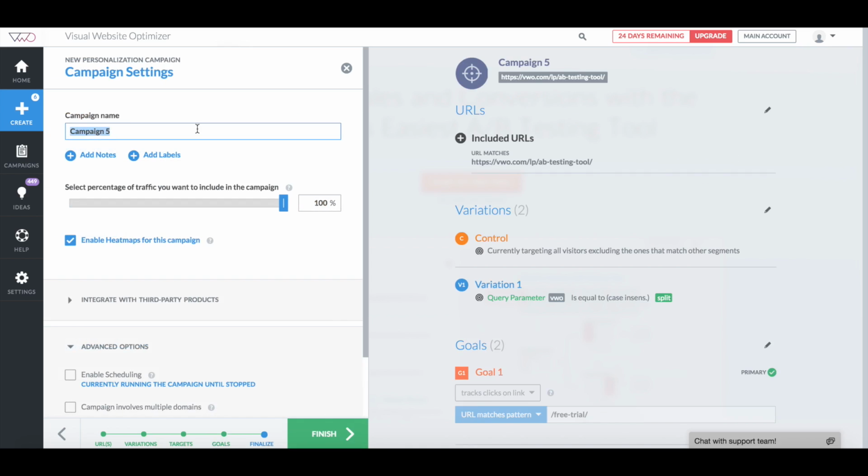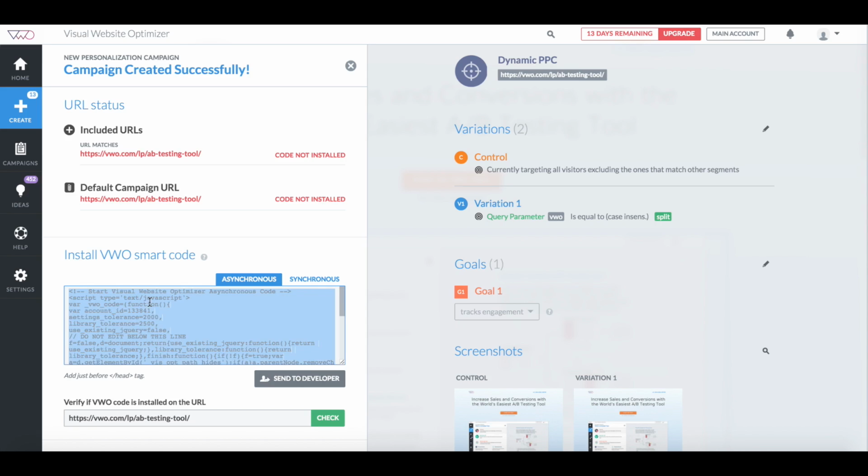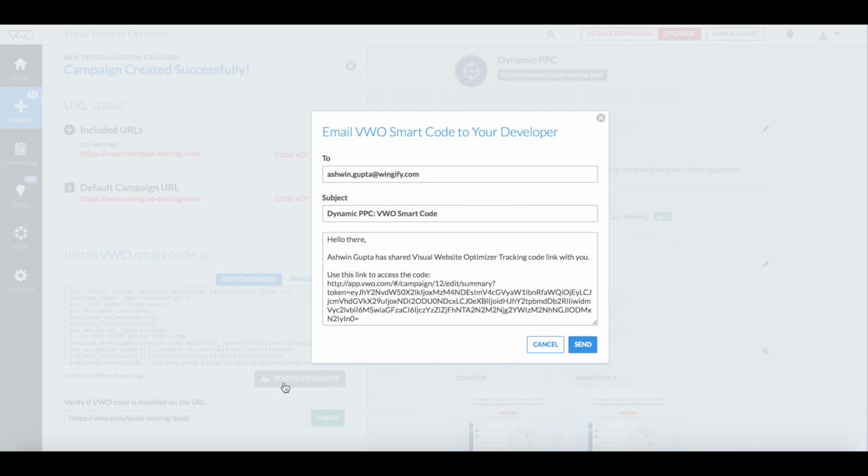I'm going to name my campaign Dynamic PPC. The heat map is automatically enabled for both control and variation. The test will run on 100% of the traffic. Click Finish. The campaign is almost ready to go. I just need to install the VWO code on my webpage. You can send the VWO code directly to a developer and he can install it for you.